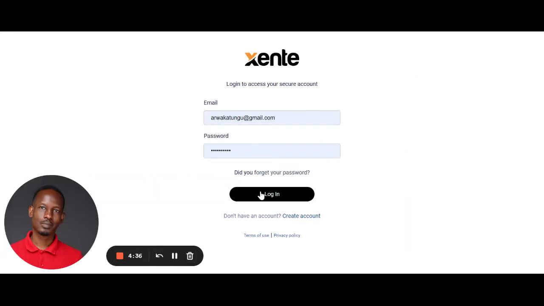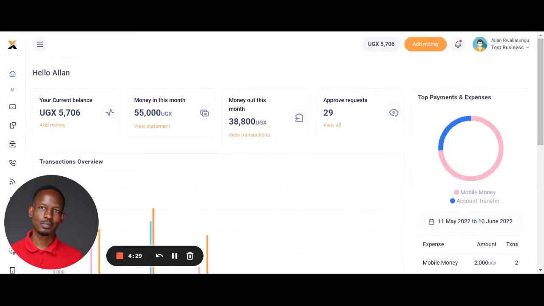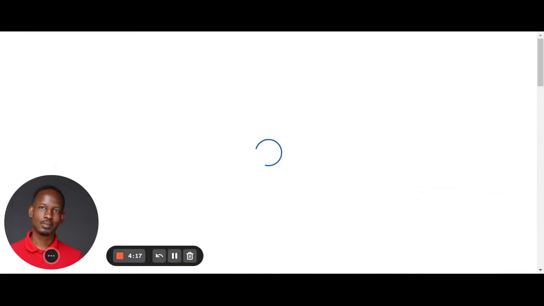So I'll log into my account, and as a business, immediately I am able to see an overview of my business, right? My balance, my money in, my money out, and any requests that I need to work on. Okay, my dashboard. All right.